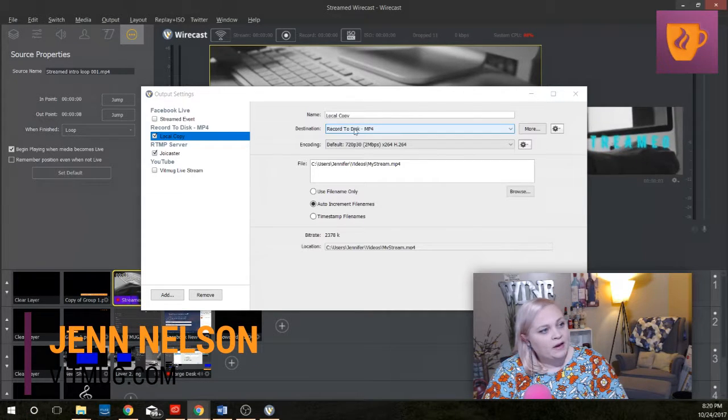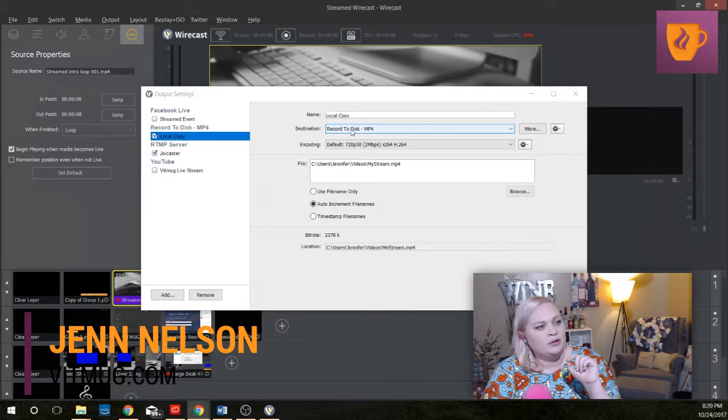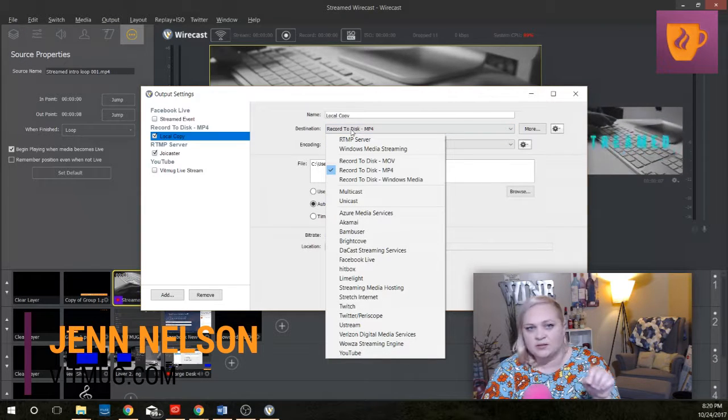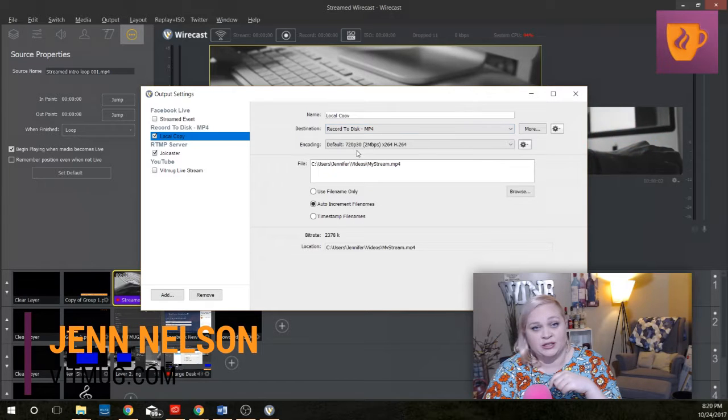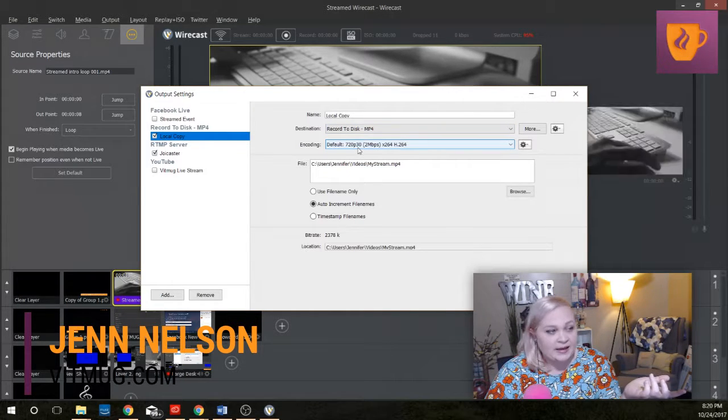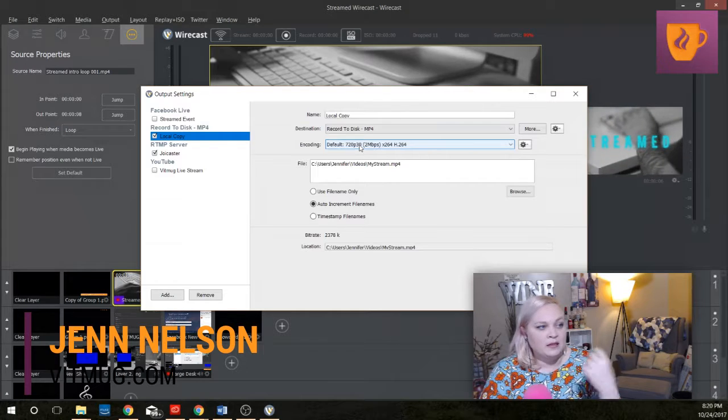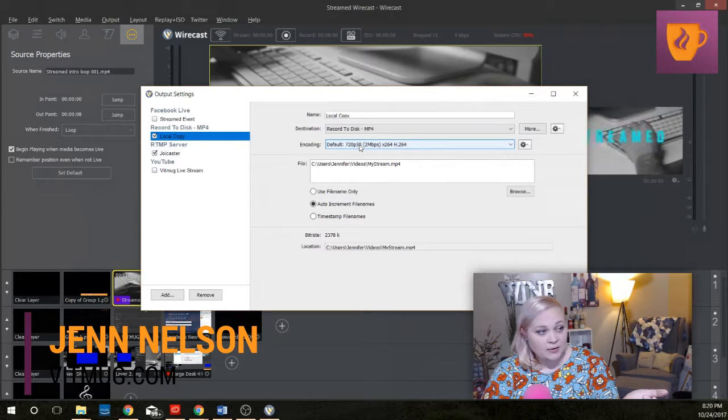So the next thing we have, your destination. It's already set for you. It's been there the entire time. You could change it, but why would you do that? You kind of set it up ahead of time. Then the third part here is the encoding.